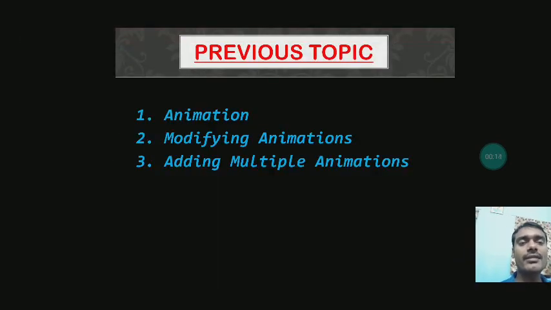In the previous class I discussed animation. I also discussed how you can modify and edit your animations, and third, I discussed adding multiple animations. You can add multiple animations to your objects or slides.